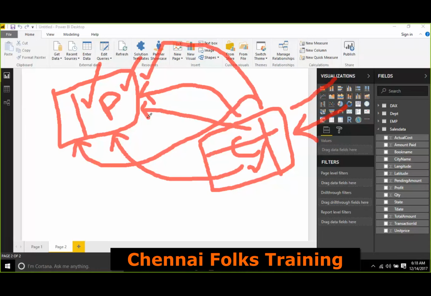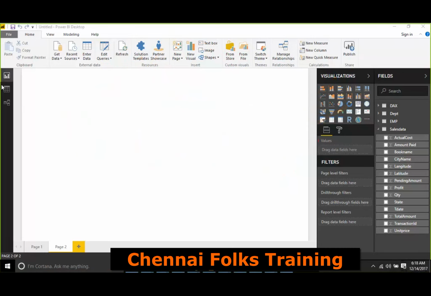What do you mean by both is, whenever you filter in a parent, the child will get filtered. Whenever you filter in the child, the parent will get filtered. That is what both is. So how you want to filter your data, you can define with the help of single or both. Now we'll understand with a small example.